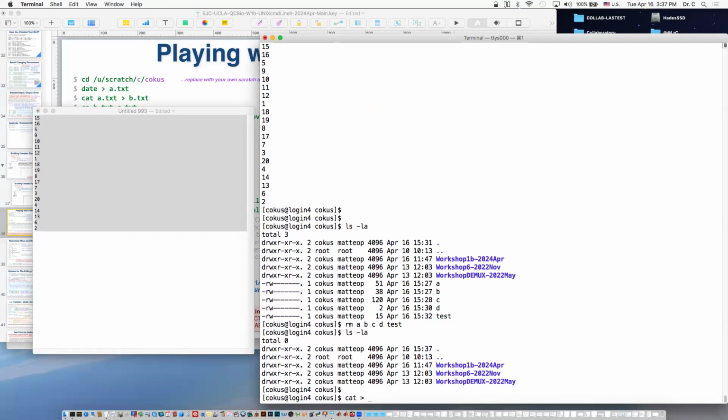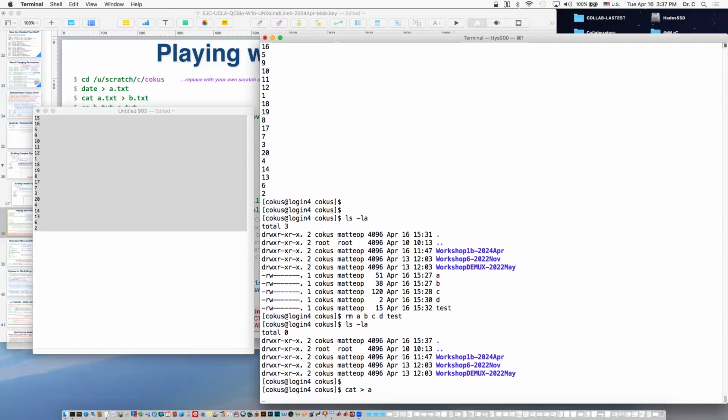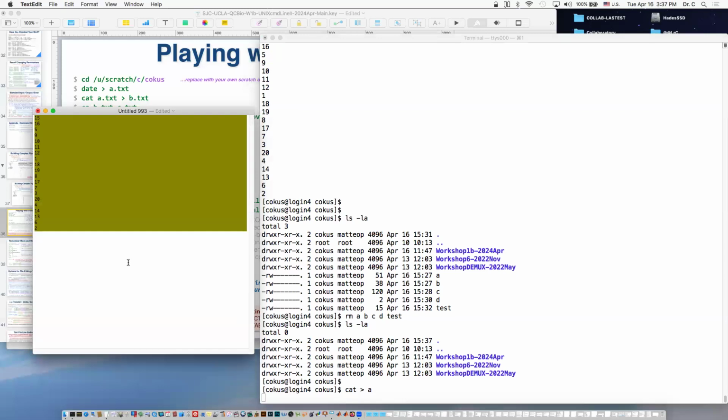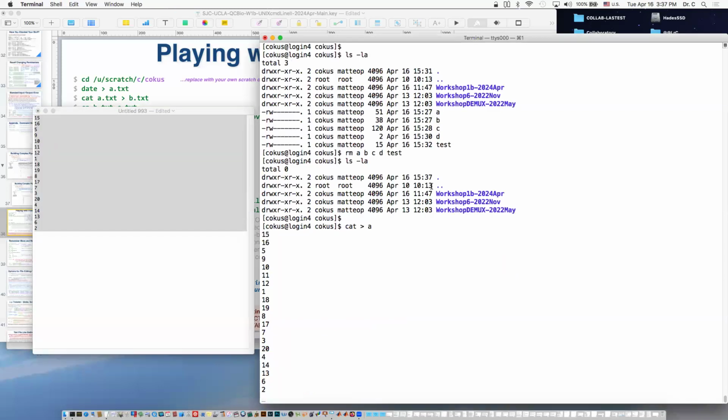So I'm going to redirect, maybe I want the file to be called A, whatever. I'm going to do cat with its standard output redirected to file A. But I didn't give cat a file name, and so cat will try to read standard input. Standard input is my keyboard. So I will, in the GUI, select all, copy, go to the terminal window, paste. We're mostly there. We just have to get out of this somehow.